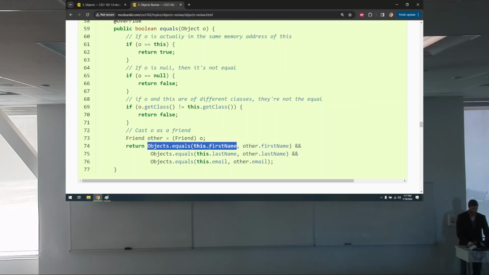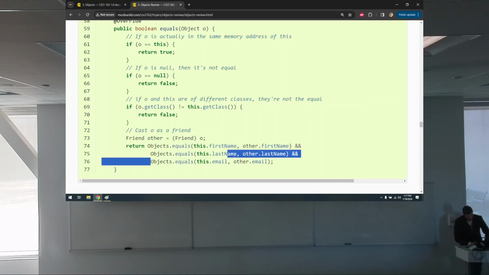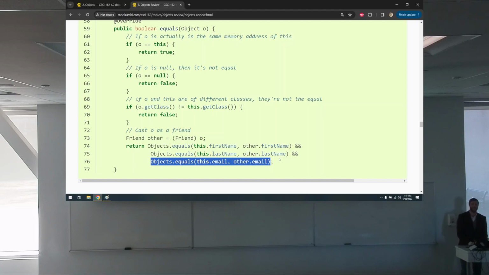So we call Objects.equals on the first name. So if the first names are equal and the last names are equal and the emails are equal, well, return the result of that Boolean expression. If they're all equal, it's going to return true. Otherwise, it's going to return false.